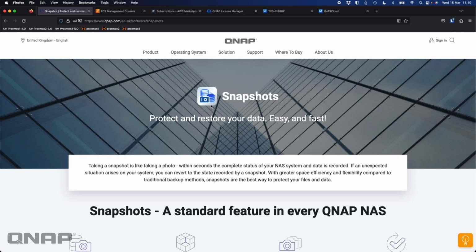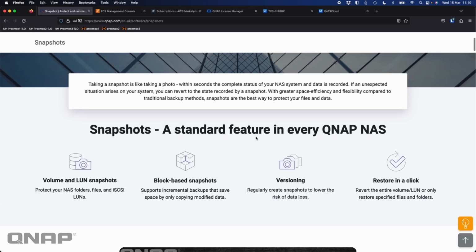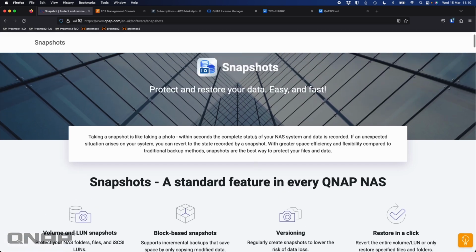So snapshots are a feature in every single QNAP NAS on sale today. So it's a standard feature. They're block-based, with lots of versioning options. You can restore with a single click. It is really, really easy to do everything with them. Today I wanted to show you how I've got it set up.